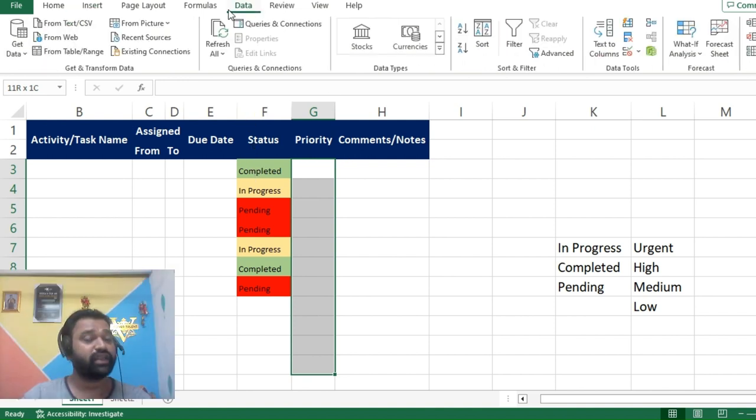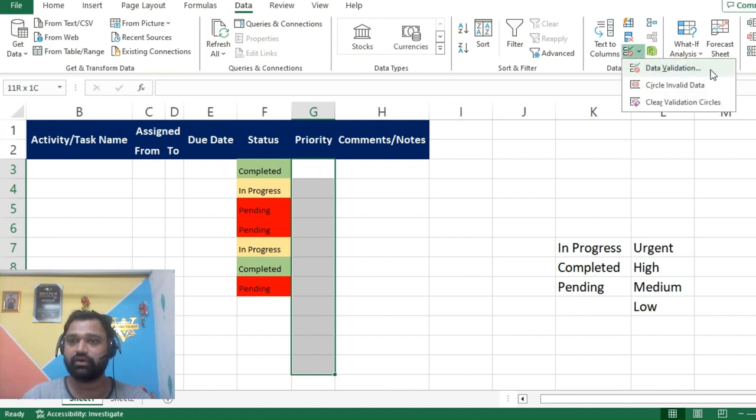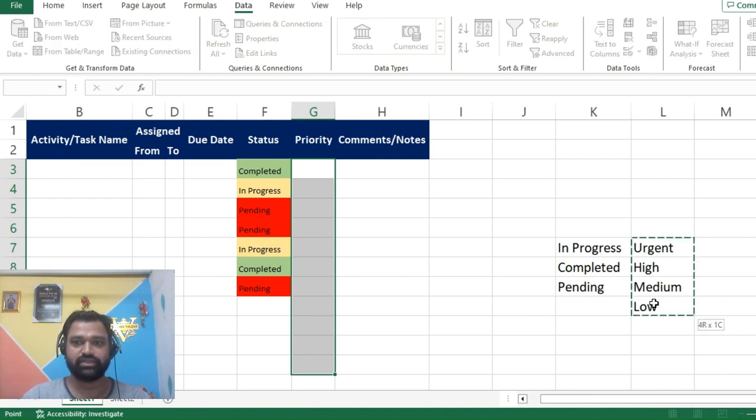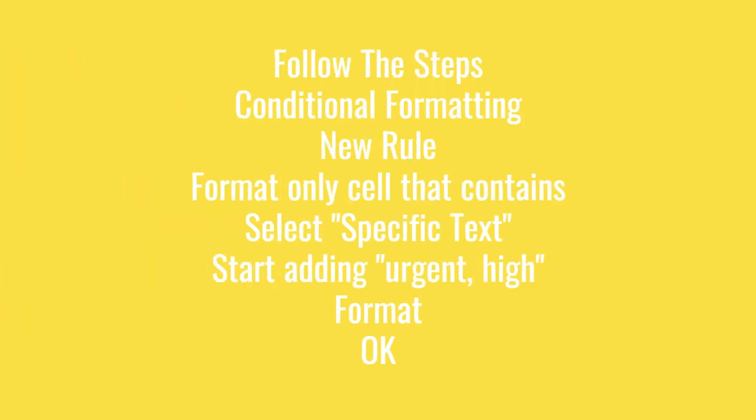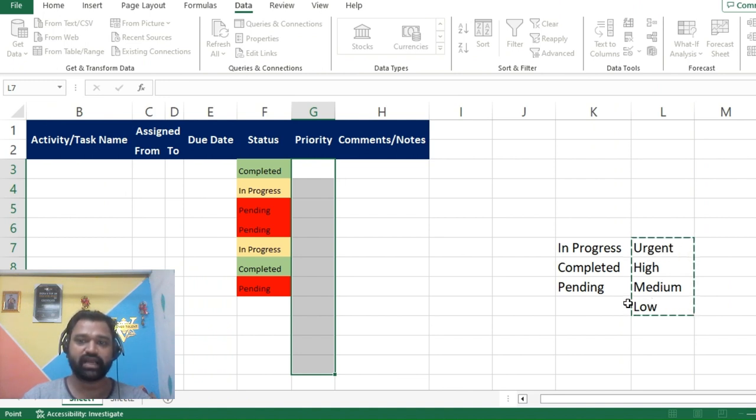Range where data, and then there is an option called data validation. See this list, and this is the source. And before I hit the okay button, I want to showcase one more option, which you can apply to in progress, completed, pending as well. For now I'm just showcasing it for urgent, high, medium and low. Input message. Title: select appropriate indication. Message: select from drop down.